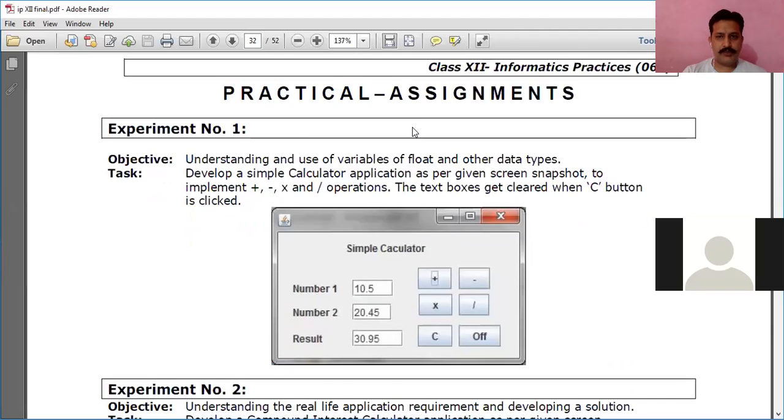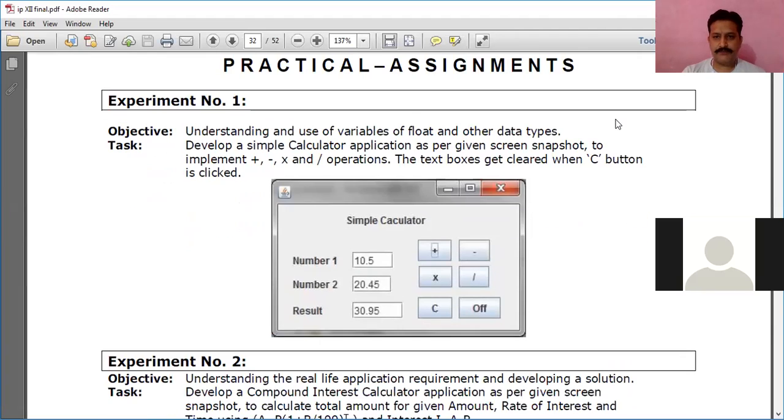Okay, good morning all. Let's start with the lectures. Today we'll do some of the practical based questions on Java. So I'll just move on to the questions, what all we need to do. These are some of the practical assignments that we can practice.